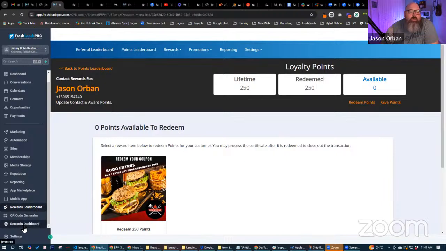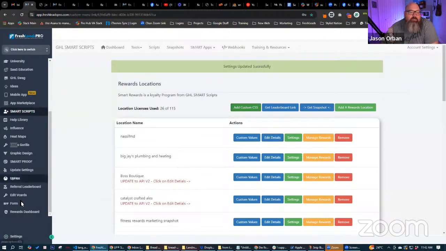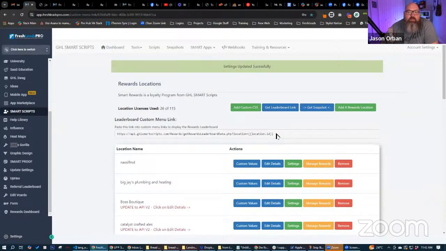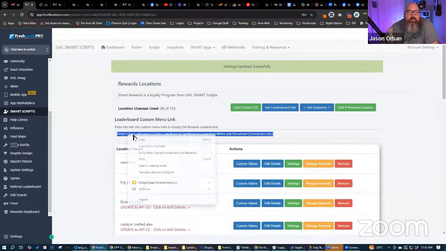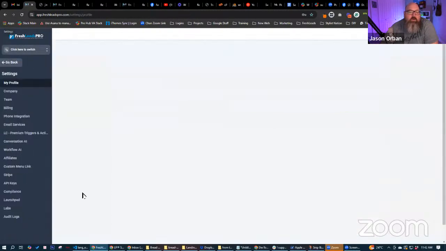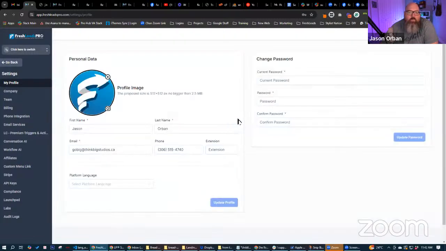So I'm working on something new and it's not quite there yet. It is automatically adding in the rewards dashboard. I've been playing around with it, but it's not quite there yet. So in the meantime, you do have to go to the leaderboard link, copy this, and go to settings. If you don't already have it in there, like we already have it in here. So go to settings, and let's go to custom menu links.